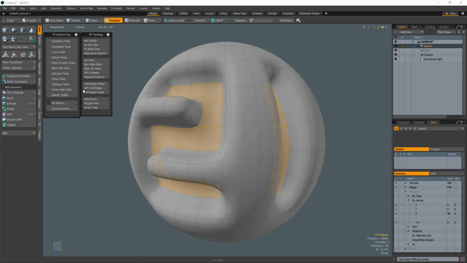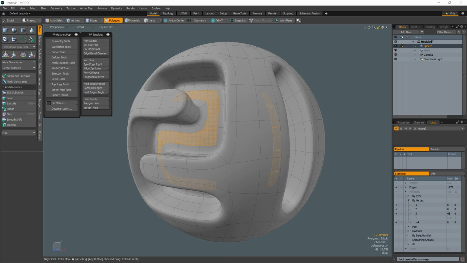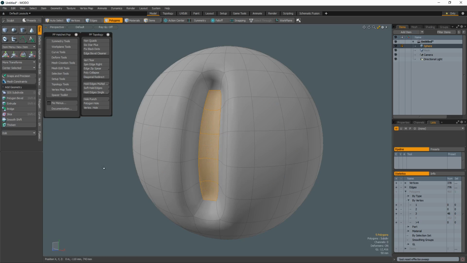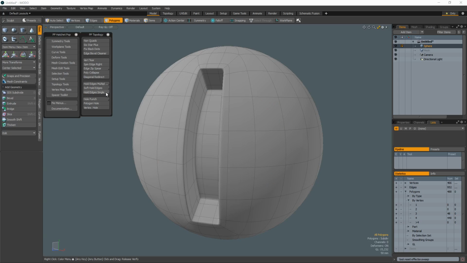Soft hold edges creates hold edges without tight corners on polygon islands that have been shifted with the bevel tool. There are also multiple preset versions of this tool with predefined inset values. Hold edges single will create hold edges with tight corners on single row polygon islands that have been shifted with the bevel tool. There are also multiple preset versions of this tool with predefined inset values.